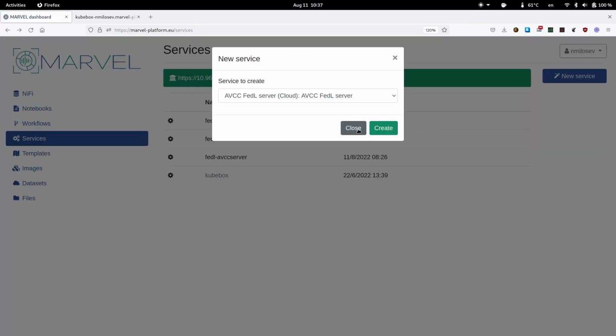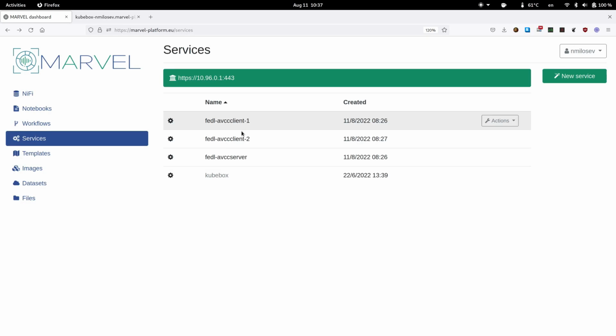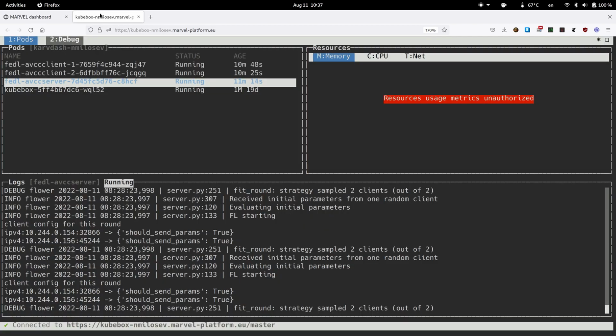Now I already have some components, or services, set up here. We have one server for the audiovisual crowd counting model and 2 clients, and we can monitor these components and how they work through the KubeBox service, which is used to monitor the Kubernetes cluster. So here we can see the logs for the server, and we have the 2 clients here on the top.